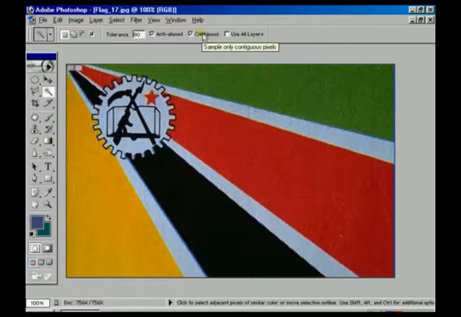Now there is another option called contiguous. When contiguous is on and we select any color, it just takes that particular contiguous area of the color. If there is more than one area, it will select only one. Now Ctrl D to deselect that one and make contiguous off.